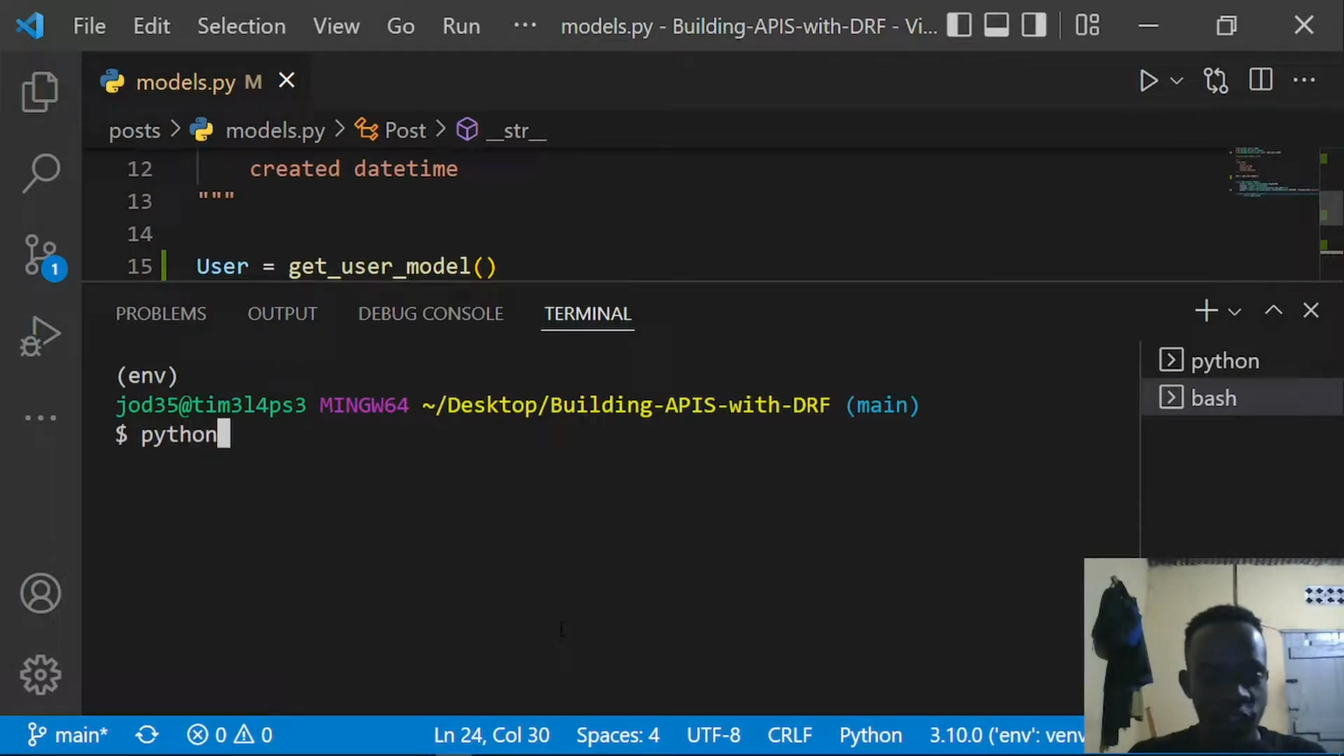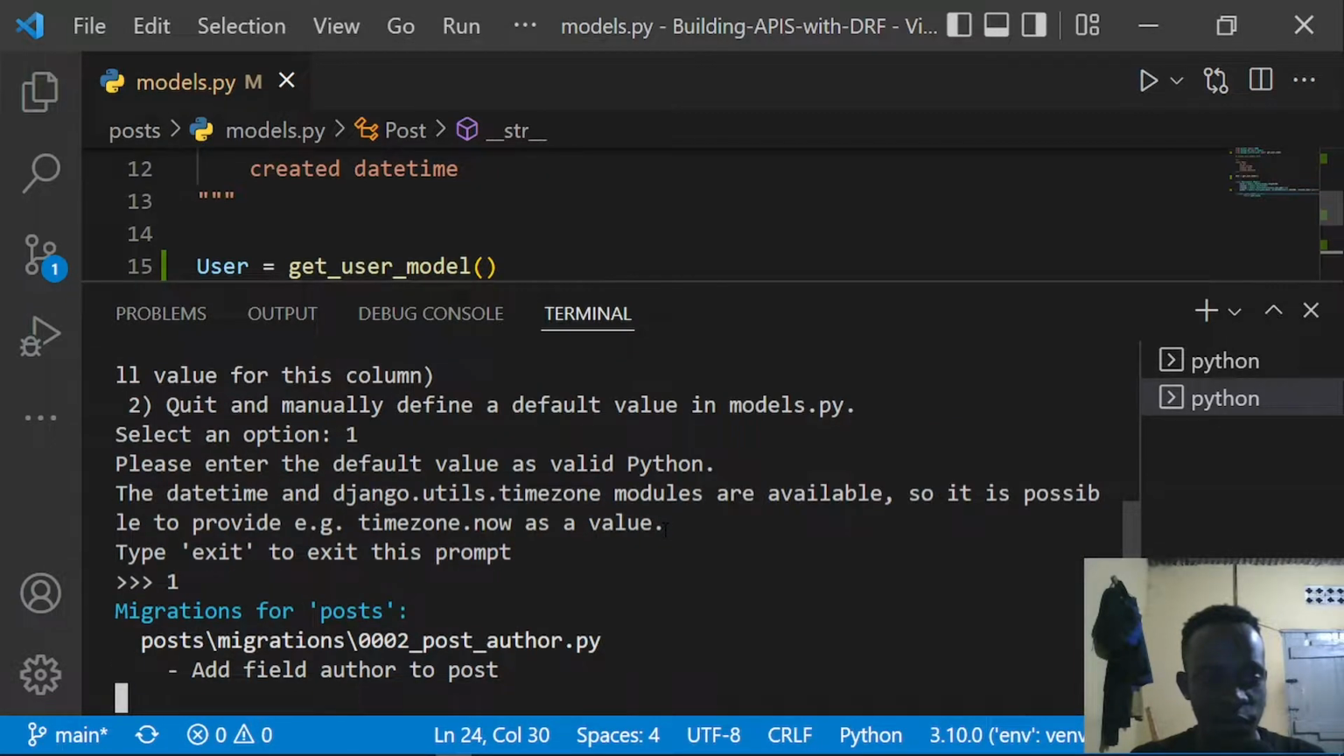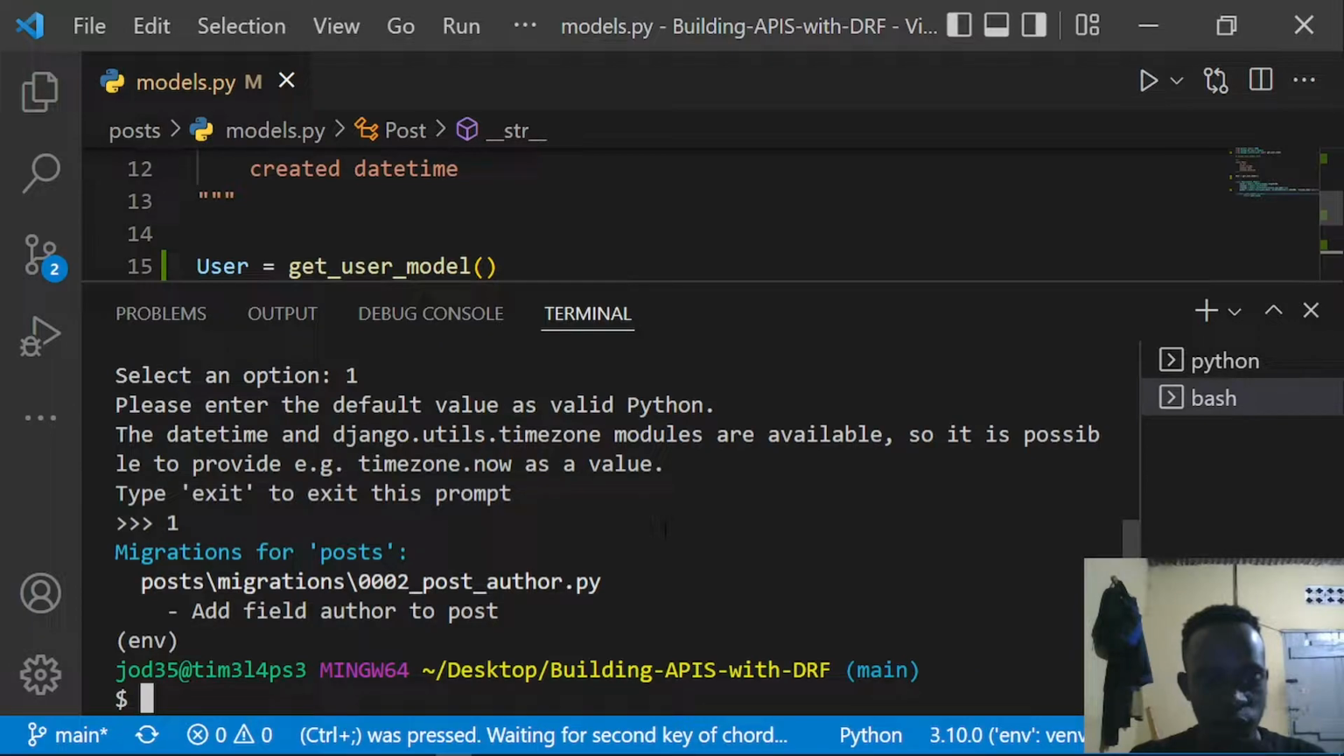So I'll actually create our migrations first with python manage.py makemigrations. So right now we have a change in our post table. So remember, we've created some posts that do not have an author. So we are being told to provide a one-off default. I'm going to go for option 1, and then I'll just simply provide a figure of 1. So the default value of the author for those posts is going to be number 1.